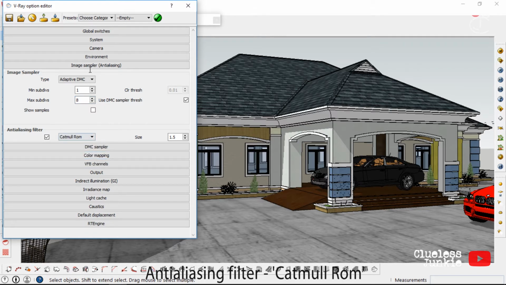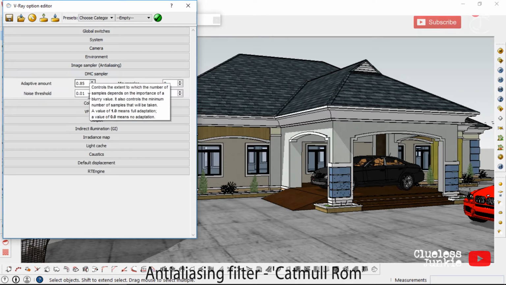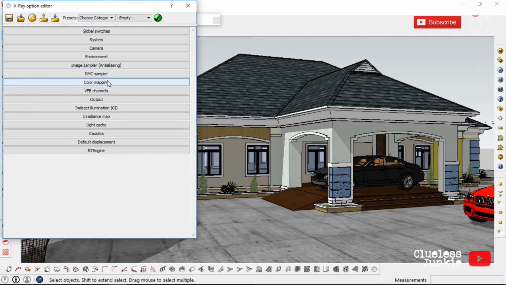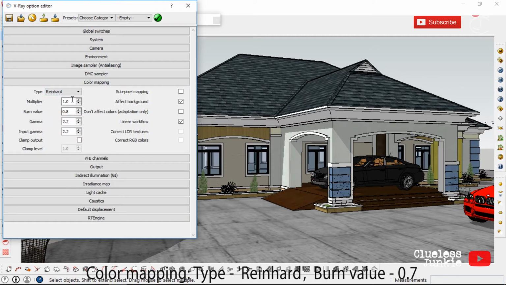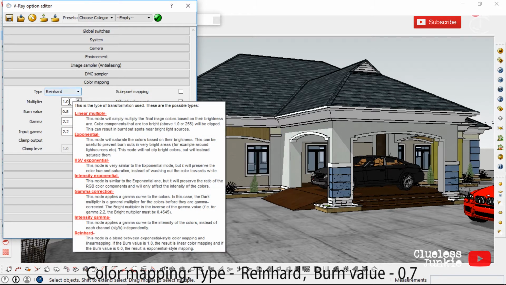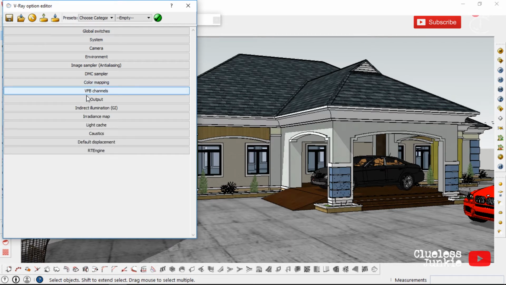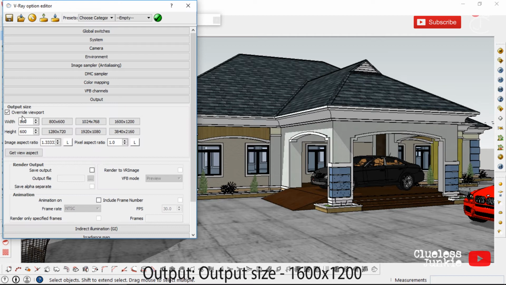Then the DMC sampler, deterministic Monte Carlo, the noise threshold can be reduced to 0.0085. And then the color mapping, Reinhard is okay, but the burn value can be taken down to 0.7 for this render. So the output size can be increased to 1600 by 1200. That's suitable for an A4 print.